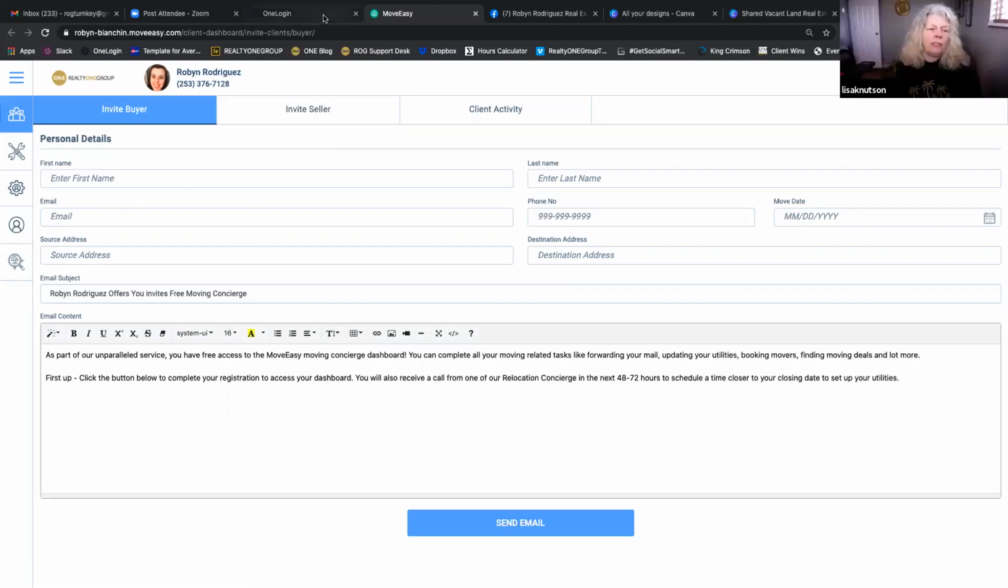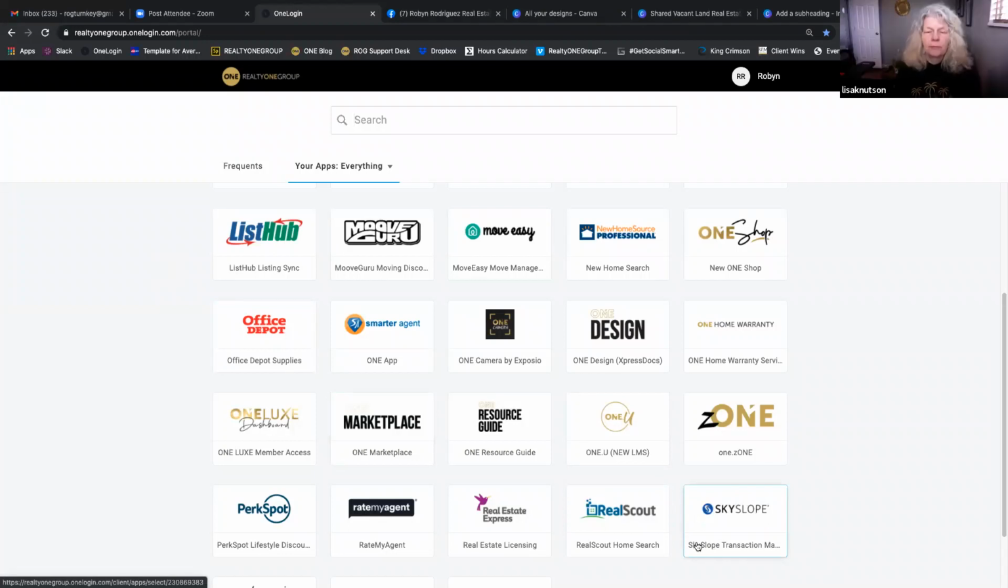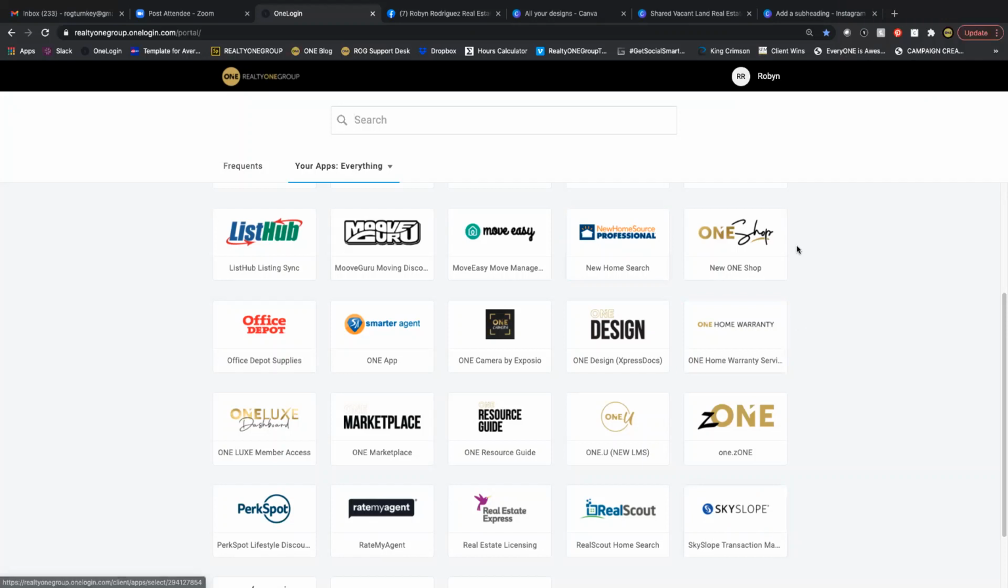So do they take the initiative and call the seller or email the seller? Yep, they call your clients for you based on the information you input in SkySlope. That's cool. And you can also opt out too. Like I said, if you've got an investor, they probably aren't going to care about Move Easy and they're going to be like, why did you have this dude call me? So that's where in SkySlope you can turn off that automation.